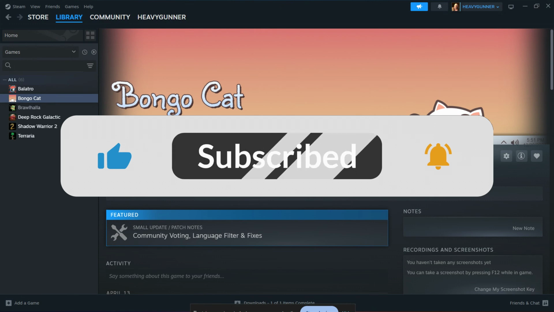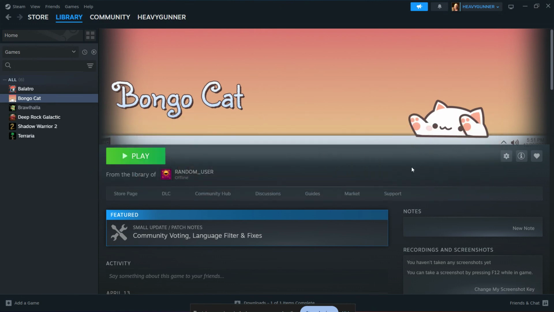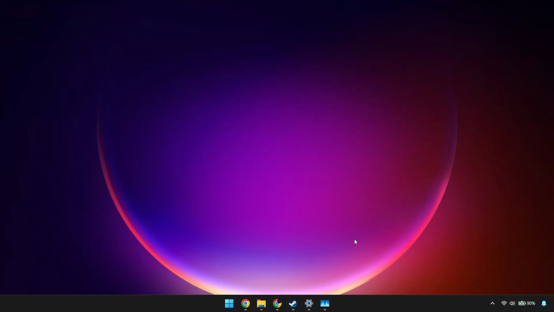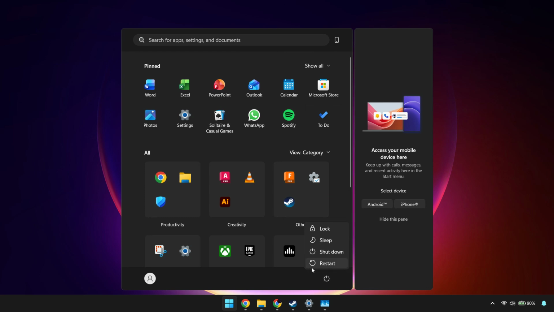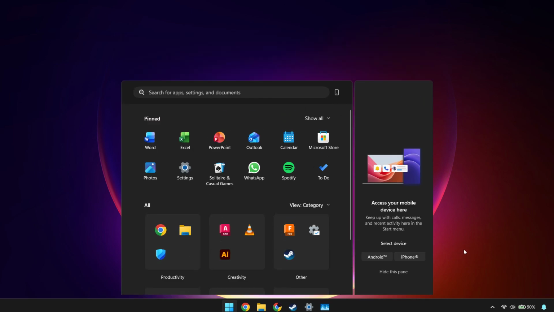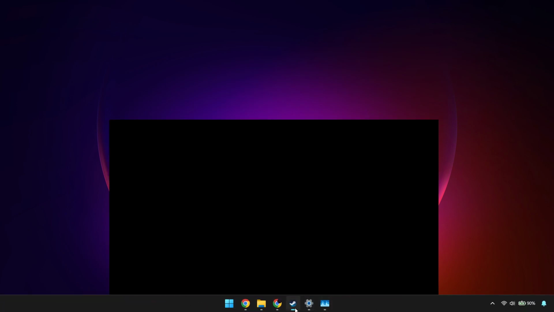Alright, let's jump right in. The first thing you should always do is restart both your computer and Steam. A full restart can clear temporary bugs, apply pending updates, and fix small glitches that cause Steam to stop responding properly. After your PC comes back on, open Steam again and check whether the error is gone.